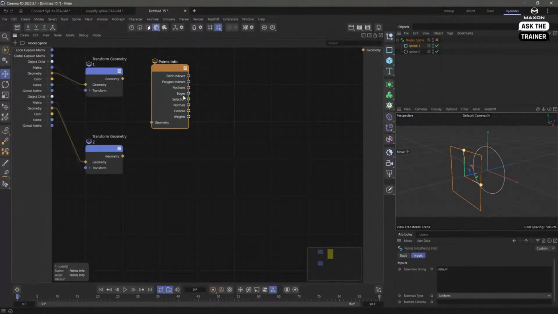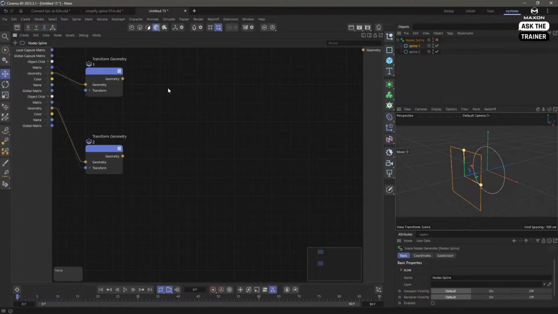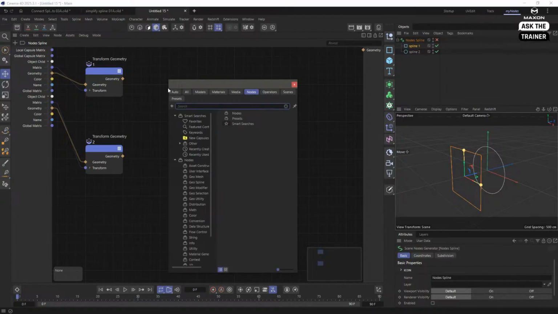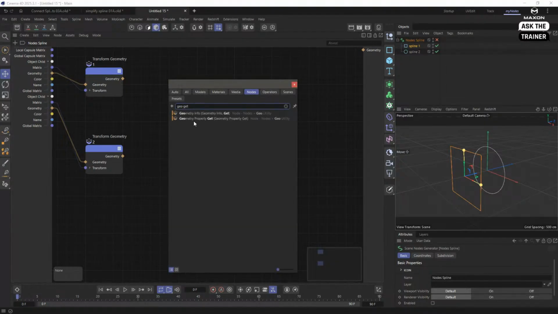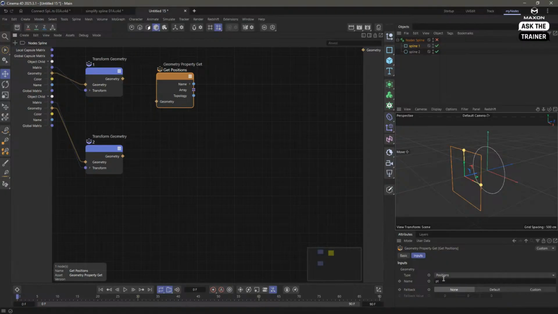So I need to get the point positions. So get a points info. There are other ways to get this. You can do a CGO get. Geometry property get will give you points by definition, position.